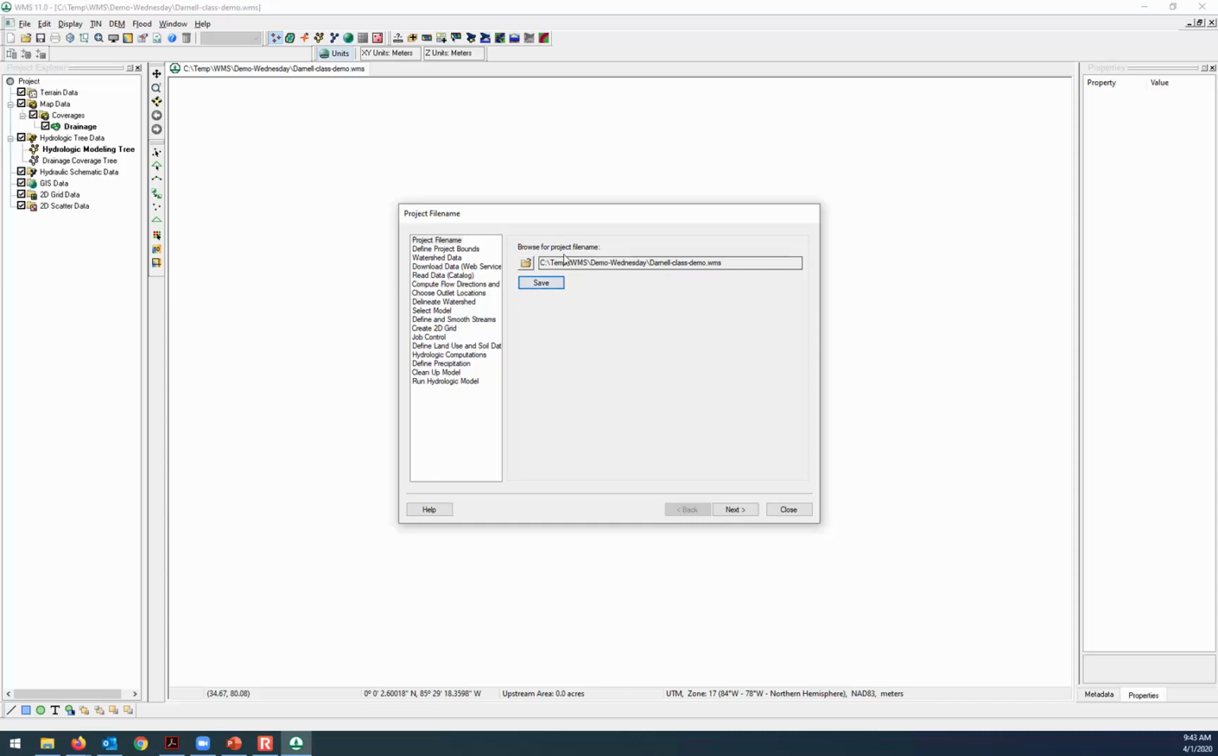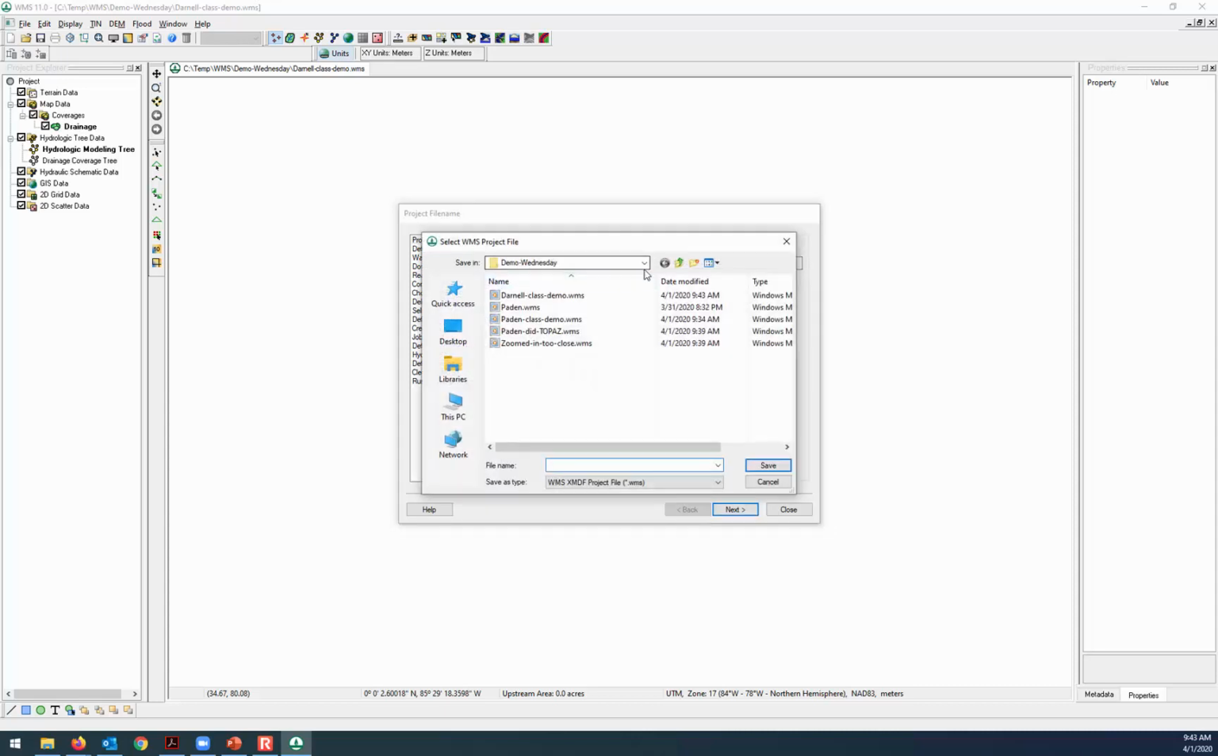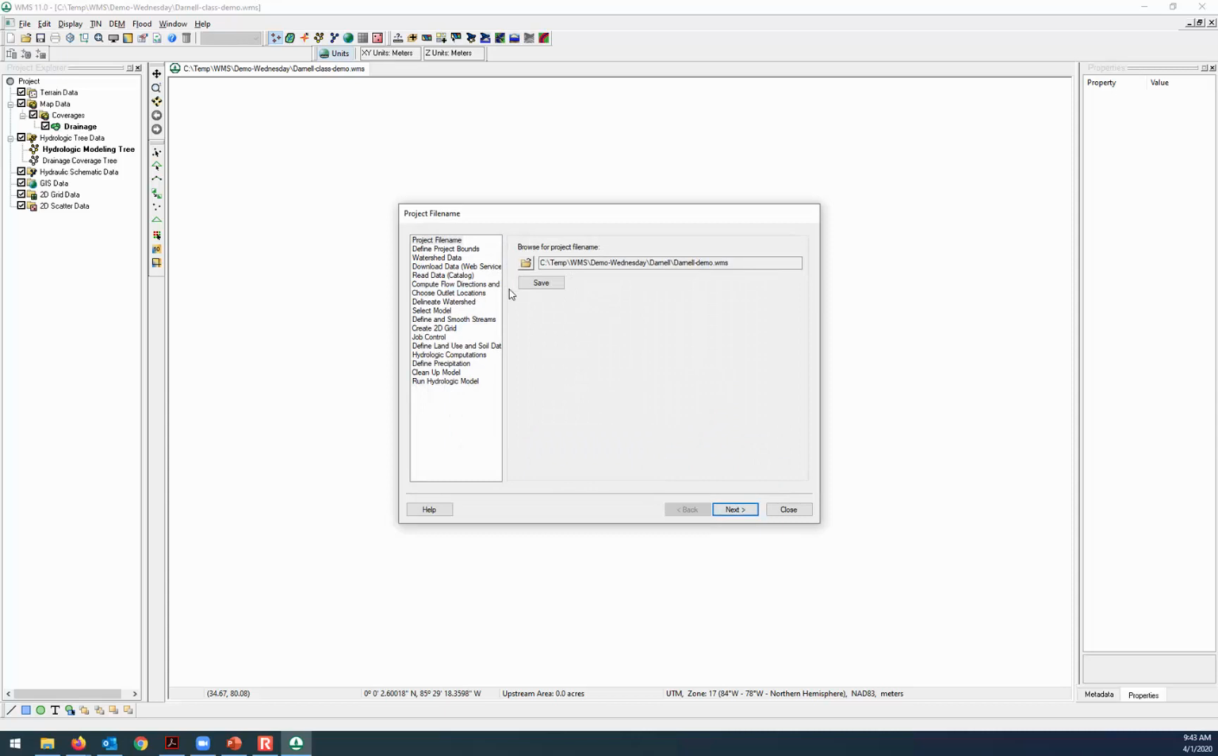You know, really, it's maybe better if I create a different folder for each of them. So I'm going to create a folder because it's going to be downloading all sorts of elevation data and mapping files, and so it's best if each project is in its own folder. So, alright, Darnell Demo. Save. Alright, so we've created the file name.